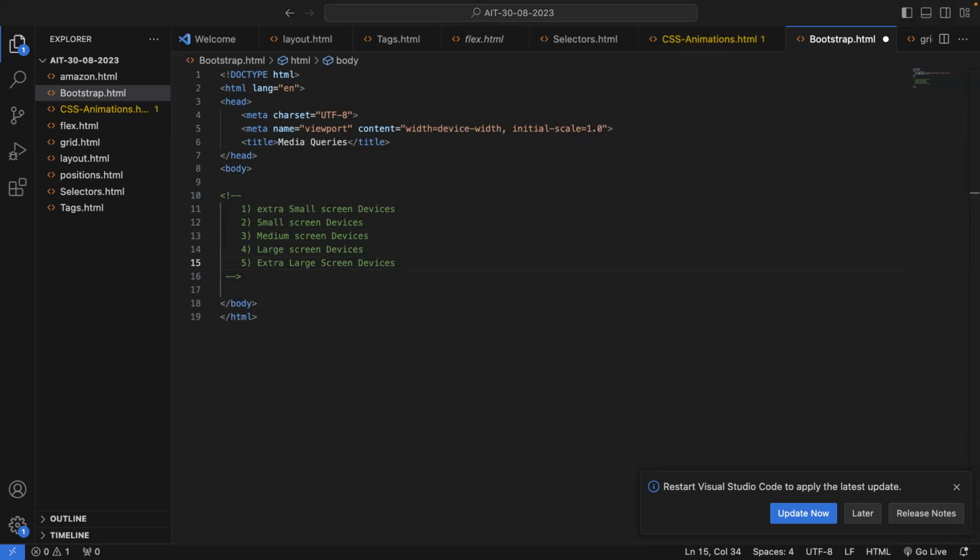If you see the extra small devices, all the devices whose width is less than 552 px. One second, let me check the media queries, maybe something has changed. Because every time a new Bootstrap comes, they change some of the media query rules. So I'll check if there is any change.